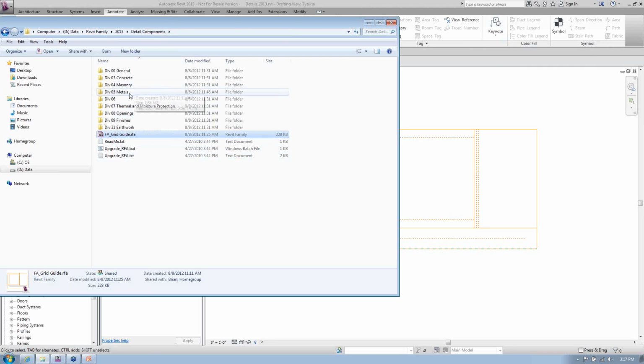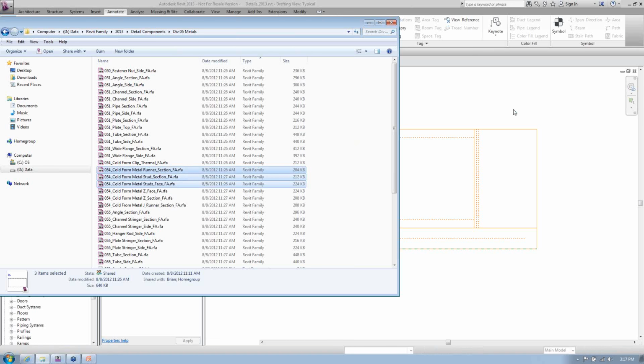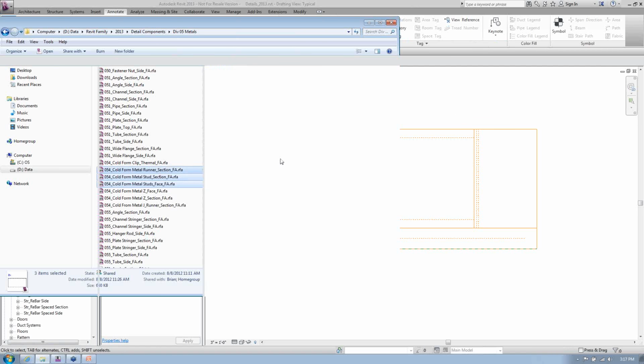So I'm going to go find my metal stud, and I'm going to bring in my metal stud for my section. I've got metal studs on the face. And you can also see that as I'm grabbing these, I am getting a nice little preview down in my Windows Explorer button. We'll go grab some metal runners, if I can find those. Metal runner section. I don't have those in a face view. What's great about this is you can drag all three of those into the screen, and what that just did was actually load all three of those components.